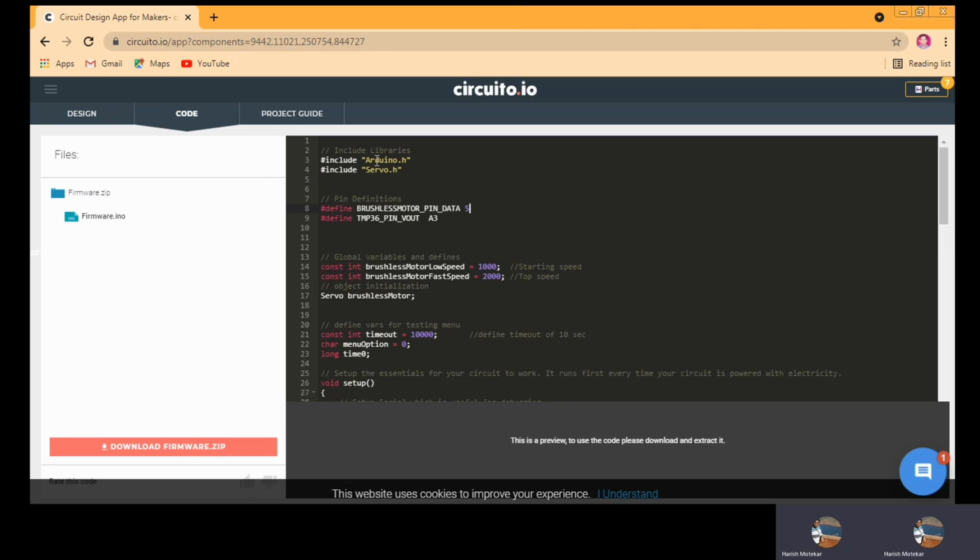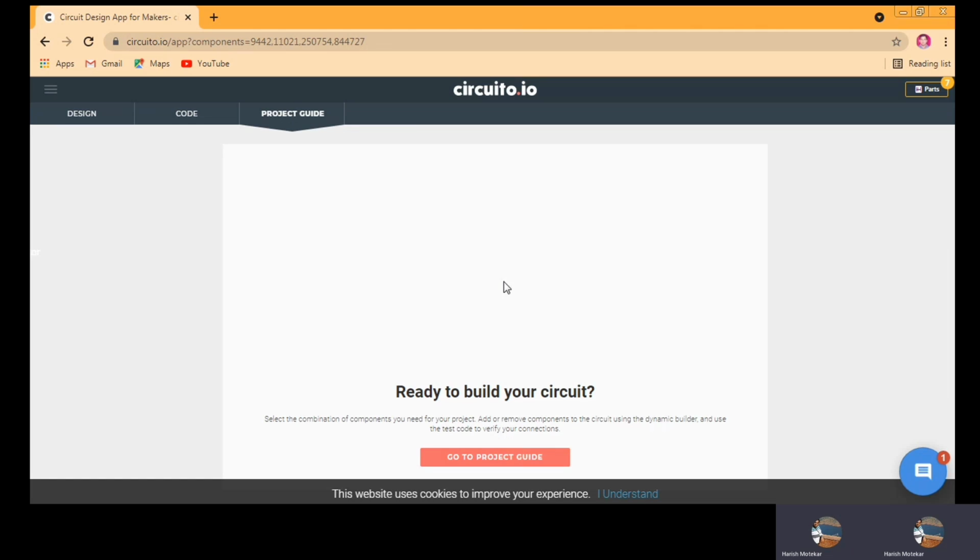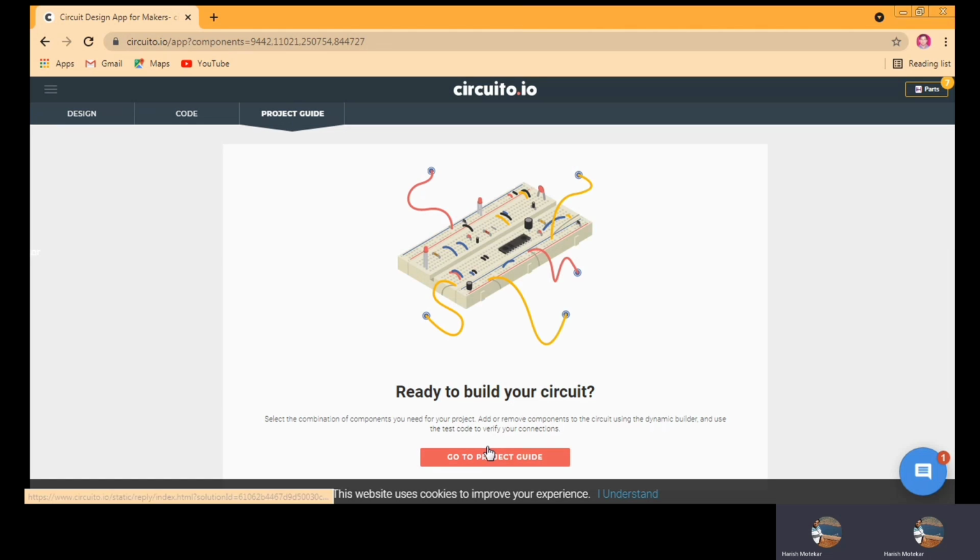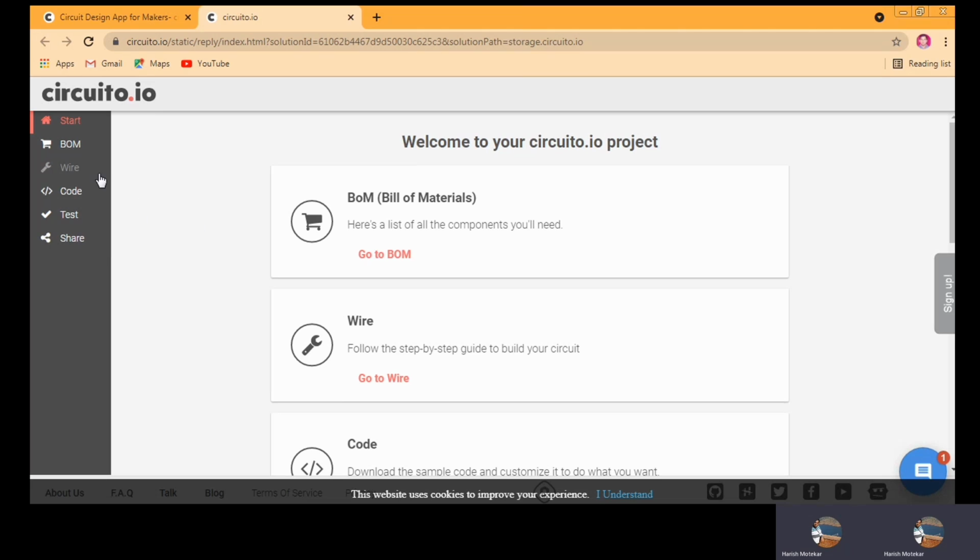Now what about the project guide? So the project guide is one of the tabs where you will find everything about the project. Once you go to the project guide, it will open in a separate window. It would take some time because it is collecting the information about the configuration you made, about the components you selected, and the coding. This is the Circuito.io project guide, where we can see the configuration of the project.